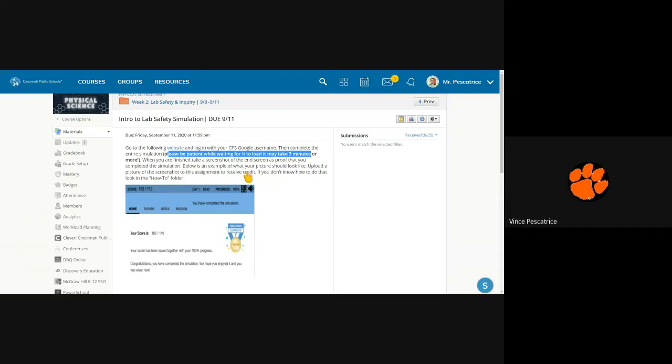It's going to seem like it stops at around 20, 22, 25%, but it's actually going to keep loading. Once you get over that hump, it loads really fast. But you're going to have to be patient and wait for it to load.